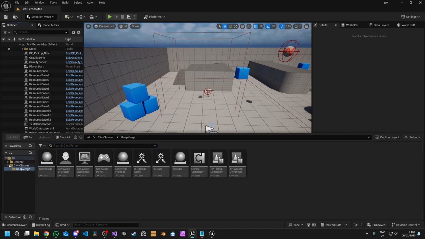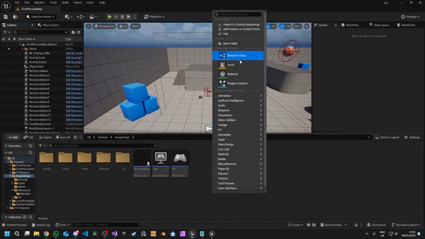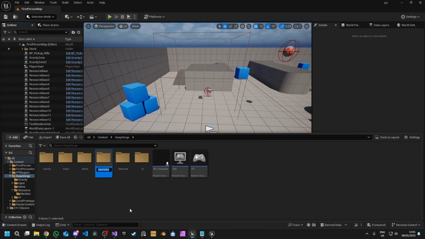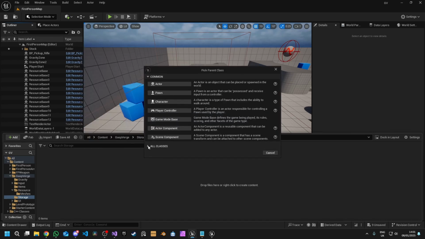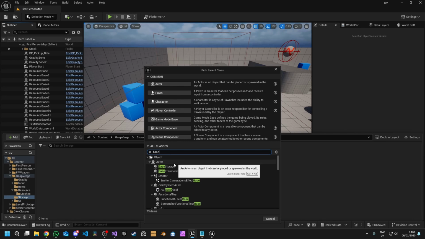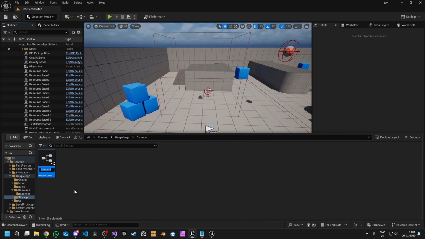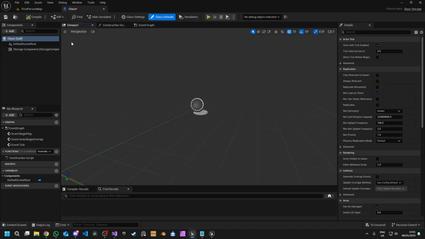So what do we need now? In our main folder, we can have a new folder, and I'll call this storage. And a new blueprint class. I really got to put my teeth back in. And we call this base storage. There we are, base storage. And we'll call this chest. It's opening up onto the other screen. We don't really want to do that.